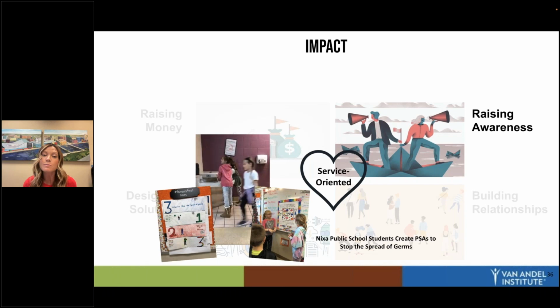Another way is just by raising awareness. So again, at the heart, it's service oriented, but these are Nixa Public School students. They created PSAs, or public service announcements, to stop the spread of germs. So they were really hooked on the idea that we had to wash our hands better and have better hygiene practices in order to stop the spread of germs. So another great cause, raising awareness.